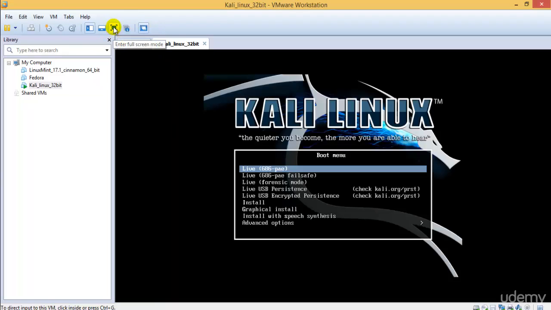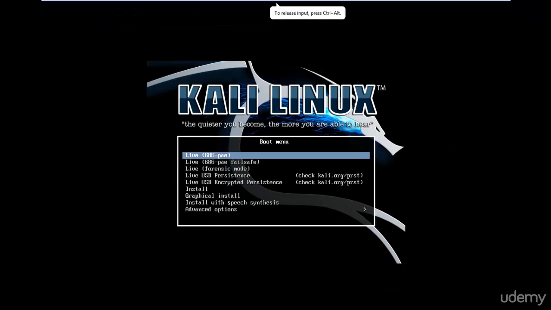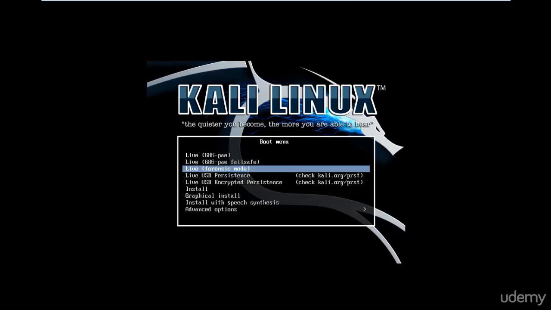Okay, so this button goes ahead and makes it a full screen window. If you want to go out, you can just type Control Alt, and you can go out. Over here you can see that we have the live option. As I was telling you previously, live means you don't need to install anything. It will just run itself on the USB or through the ISO file.